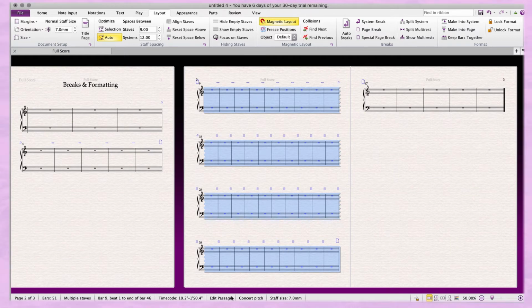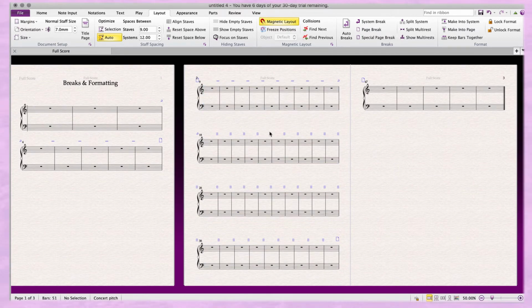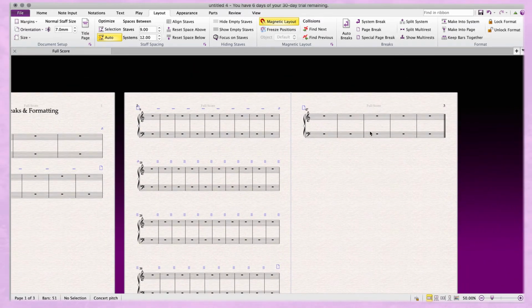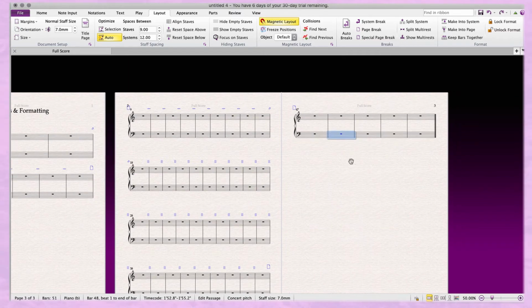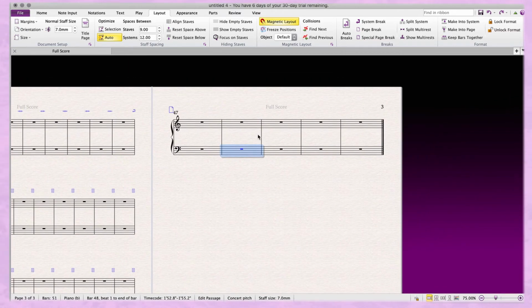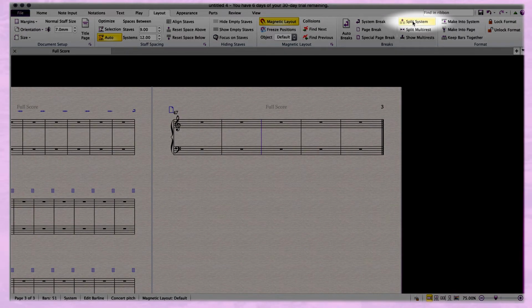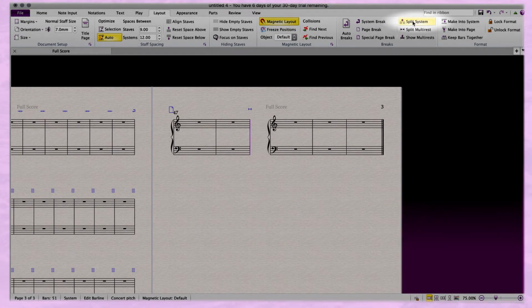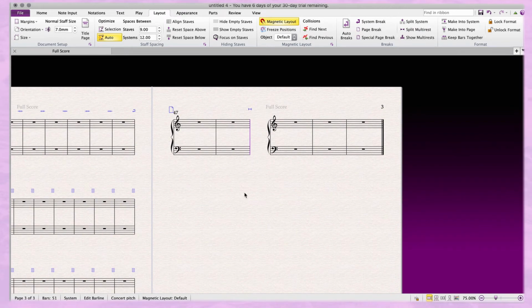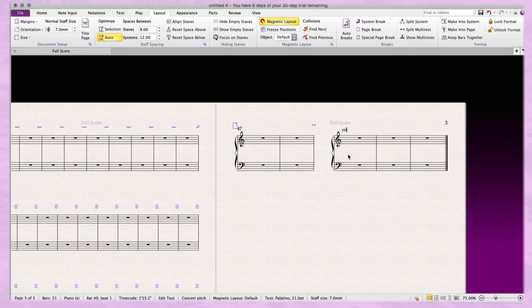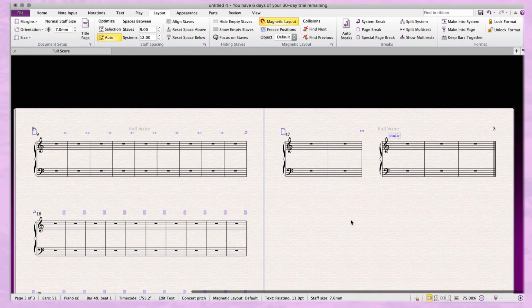Next formatting thing, we'll get into something a little bit different, is to split a system. This will be useful if you're making a coda or something like that. So let's say we want these last three bars to be the coda of a piece. We're going to select this bar line, and we're going to hit right here where it says Split System. Now you can see that little icon, so we can add text for coda here.